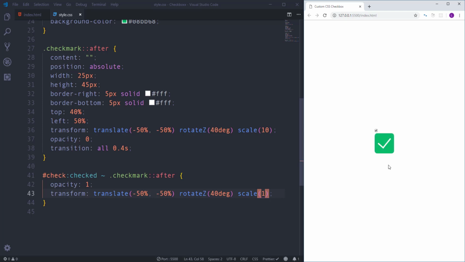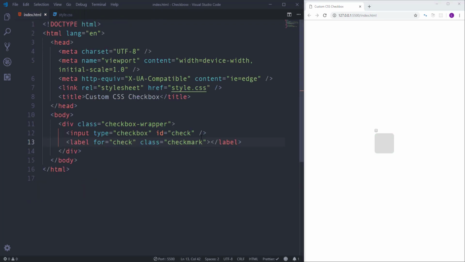Okay, we are almost done. The only thing that we have to do is to hide the input element. And I'm going to do that using the HTML attribute called hidden. So let's assign it to the input element. Alright, so now we are done. Everything works perfectly and our little project is finished.